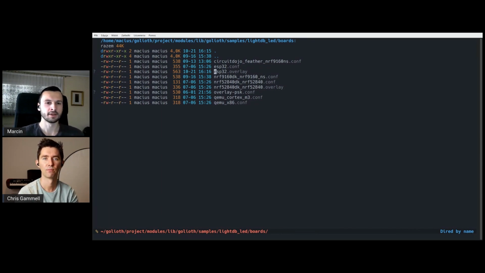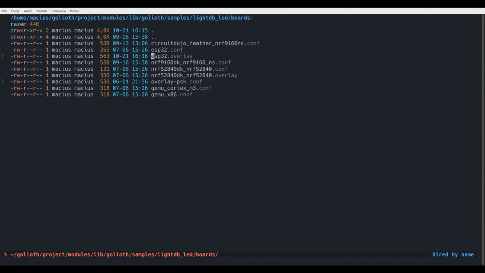So as I mentioned at the beginning, there are two kinds of overlays. You can change the application configuration. For example, you can enable the IPv6 or IPv4 stack, whichever you need to use. You can enable the Wi-Fi subsystem, which is required for ESP32.